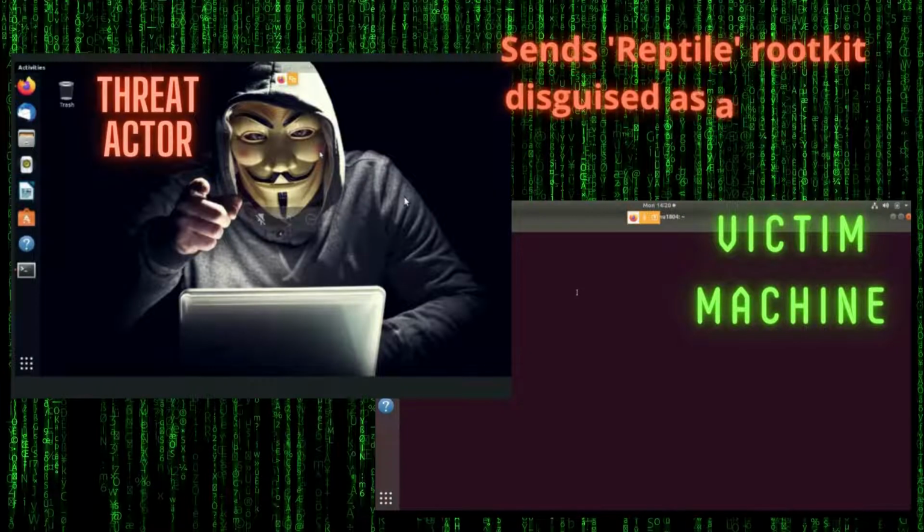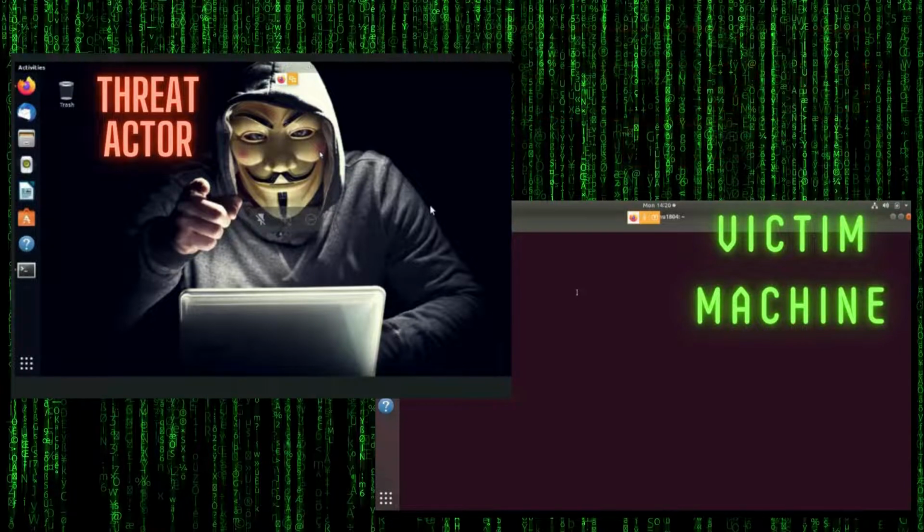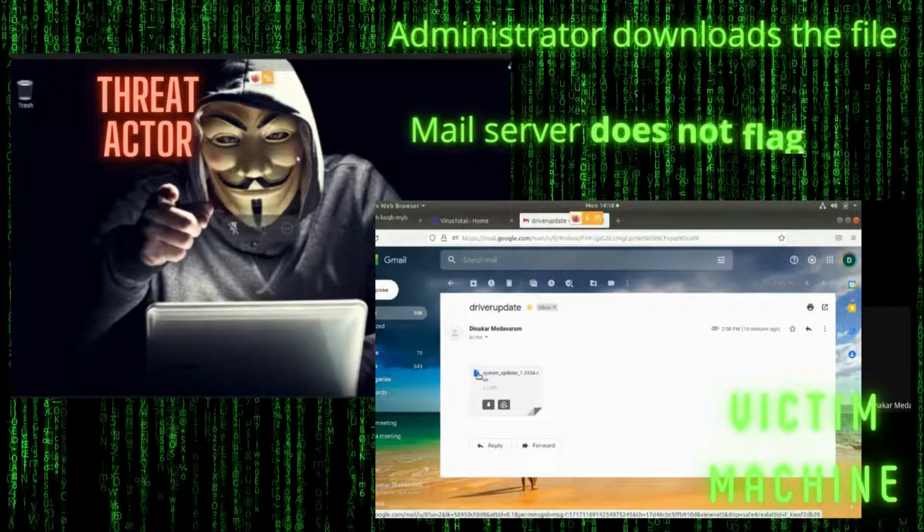Let's see the demo of a system without SecurWeave chesp. Hacker sends Reptile rootkit disguised as system update on victim machine. The administrator downloads the file and the mail server doesn't flag it as malicious.